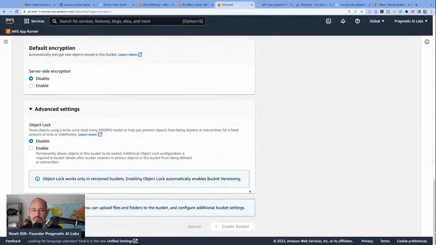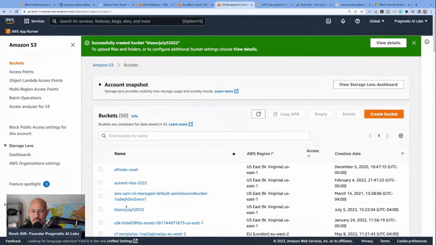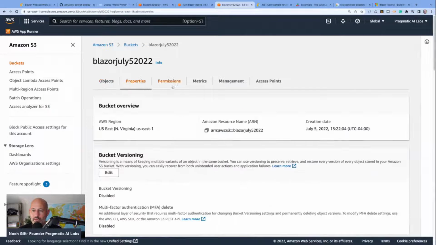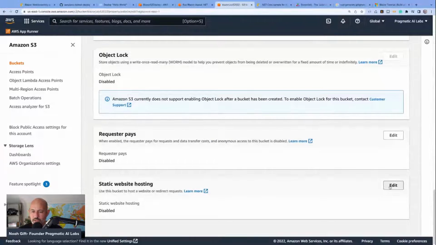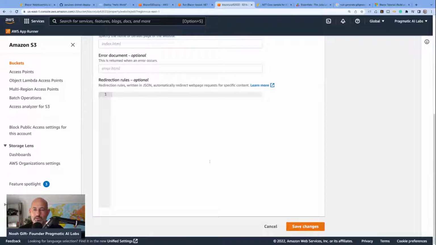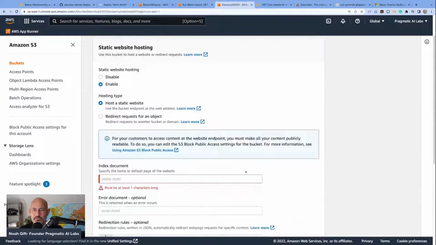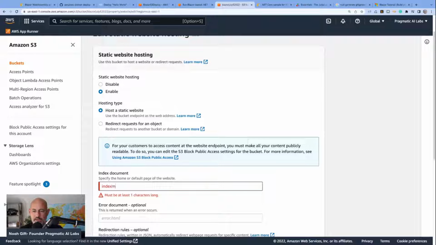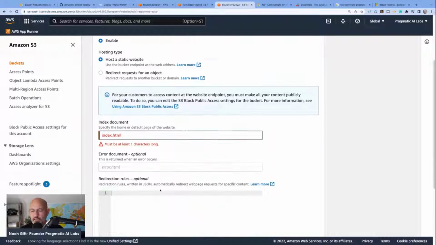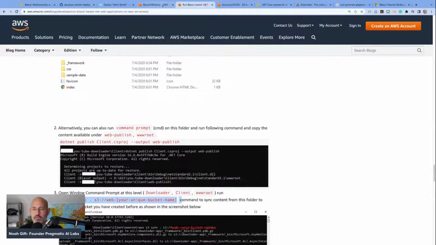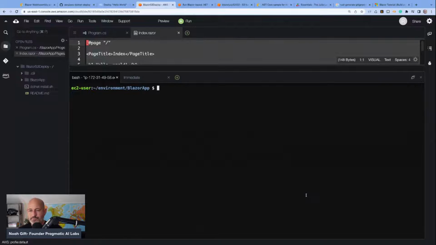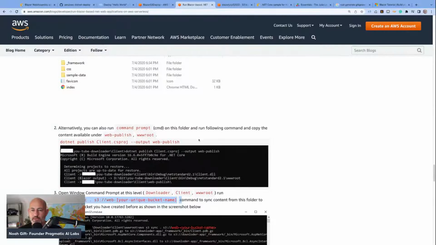Looks good. And then also for this bucket, we can do properties, and we can do static website hosting. We'll say enable. And sure, let's just try this. And we'll call this index.html. I'm assuming it makes an index.html, but we're getting closer here. This might work.